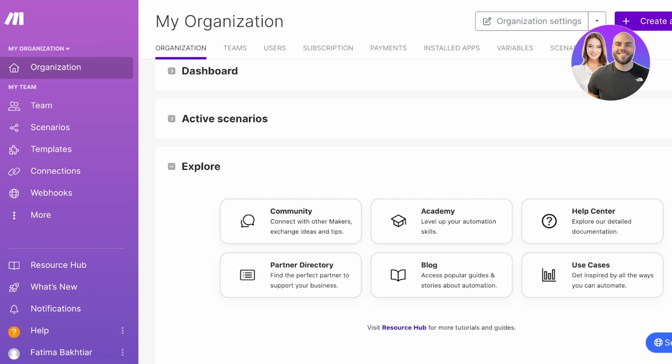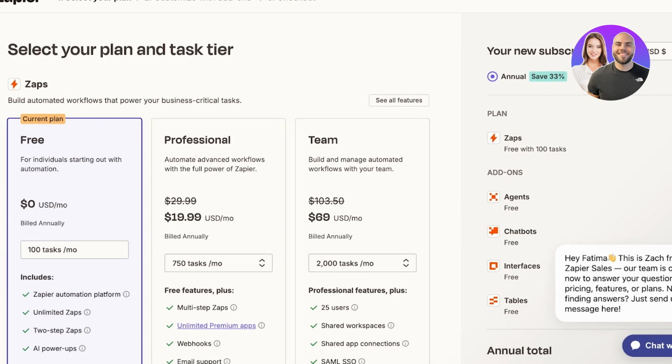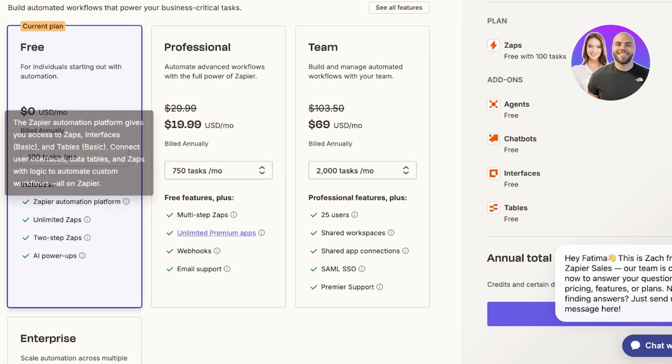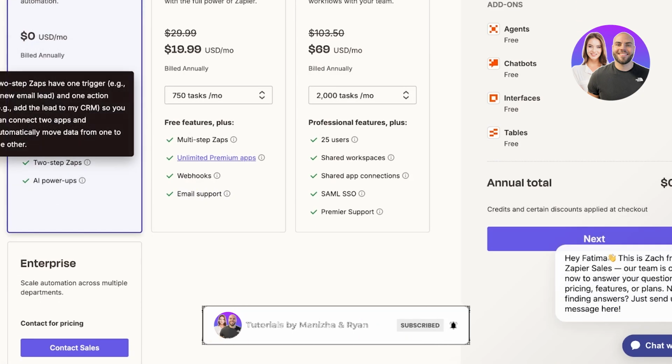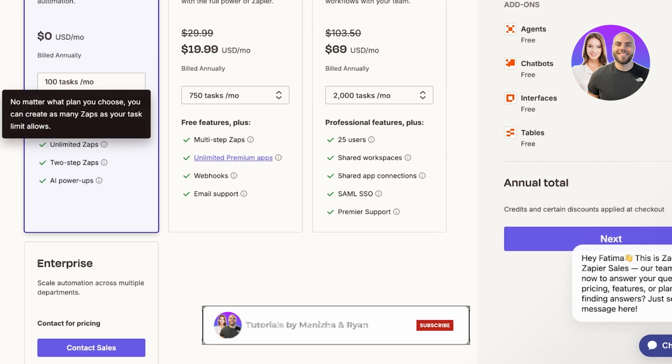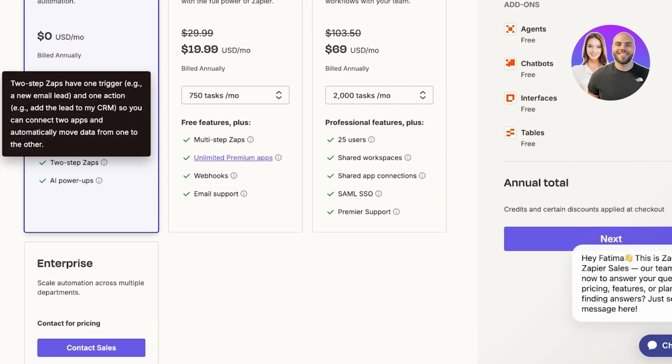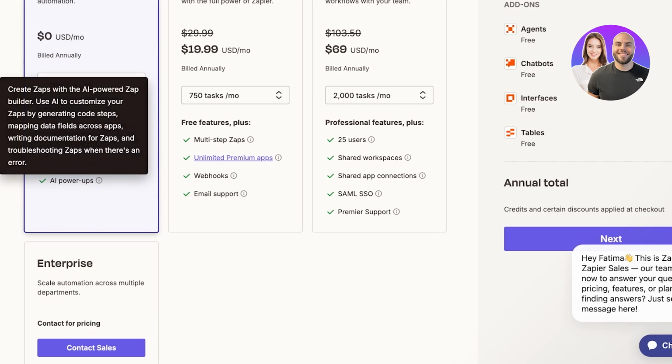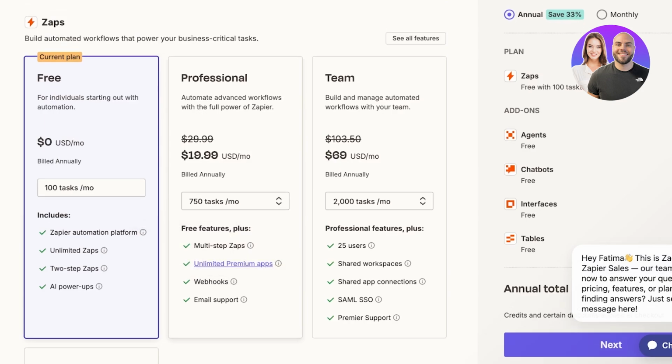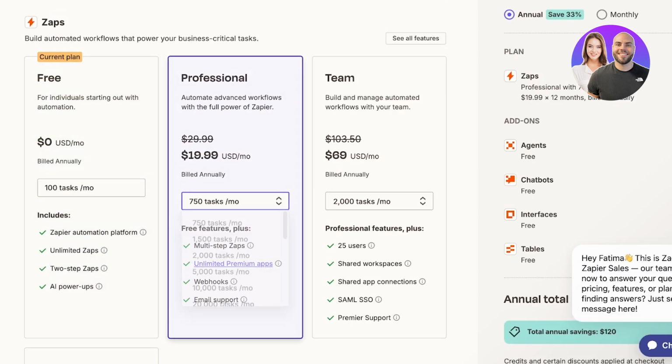Now, let's take a look at the pricing because this is a really major component that's going to make or break your deal with these automating tools. Starting off, we have Zapier, where they do have a free tier and it has limited tasks, and the premium plans can be expensive as your automation needs grow. You can see that they have unlimited zaps. So you have unlimited one-step zaps, but two-step zaps are going to be limited. Then you have AI power-ups. Then on their professional plan at $19.99, this is on 750 tasks a month.